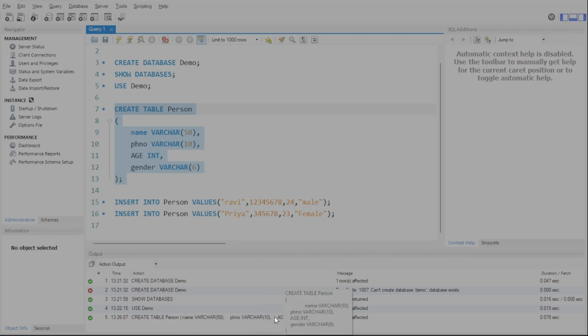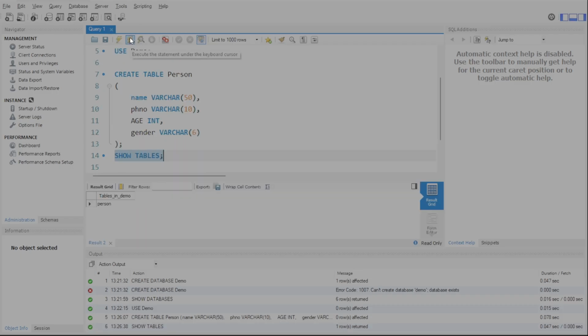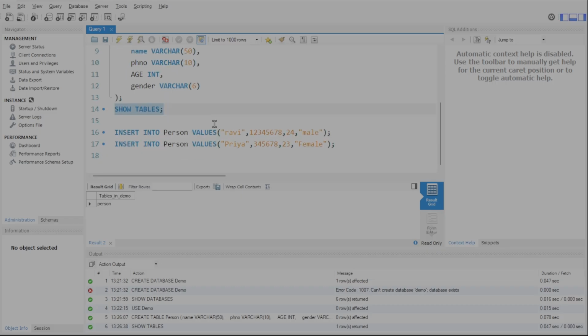Table is created. To double check it, we can use the show tables query. Yes. Now let's insert the values into the table.